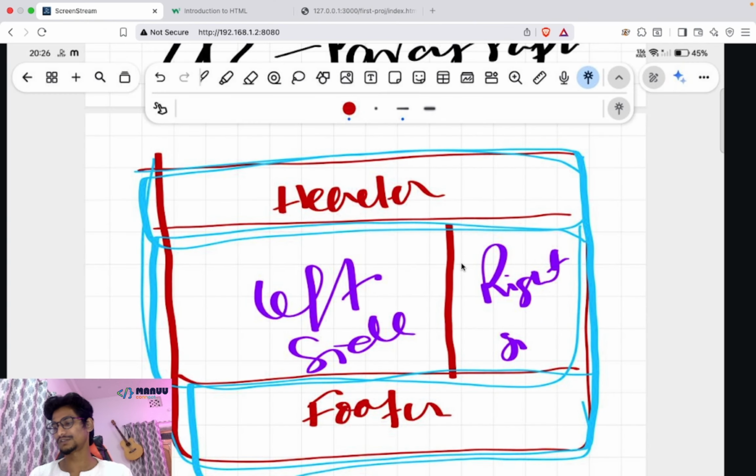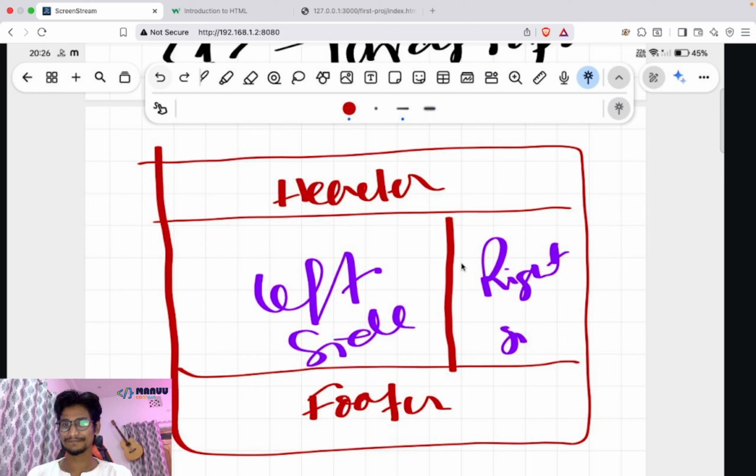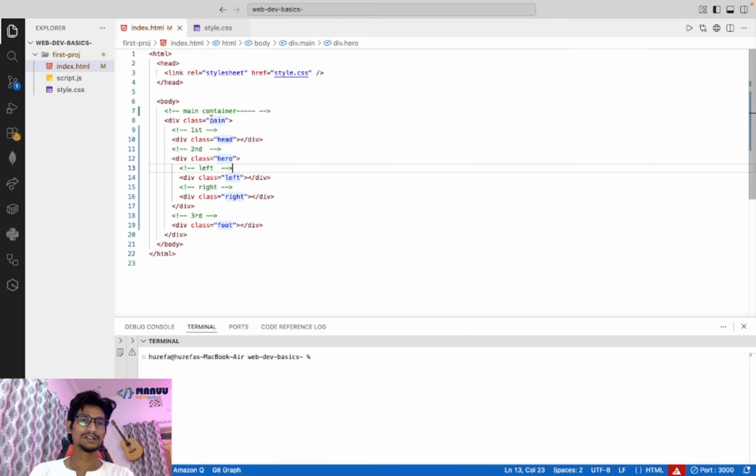Let me go through this once again. So this is the outer container. If you see, inside that we have header number one, inside that we have number second, and then we have three containers. Why don't I name them all? So inside main we have first, I'll say okay.